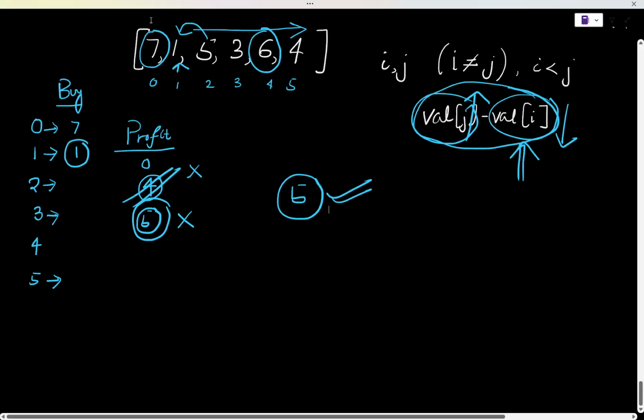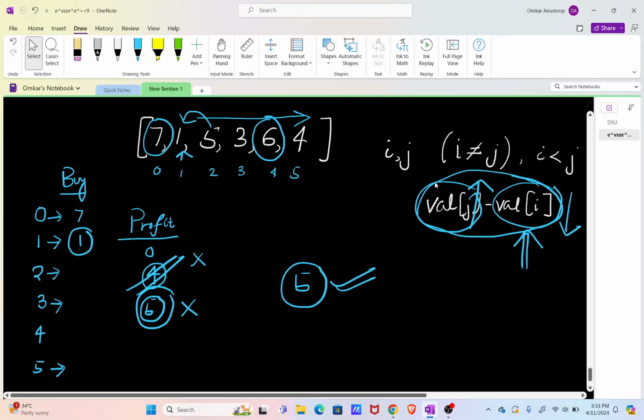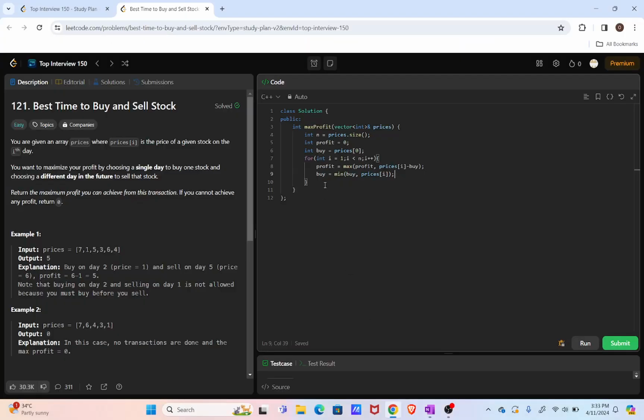So initialize the buy price with 7, then iterate over the array and compare the profit. If it is profitable, then update the profit, and then also check if the current value can be a better buying price if it is lesser than the previous buy value. That's all. I think this should work. That will just return profit. That should be it. Let's see.